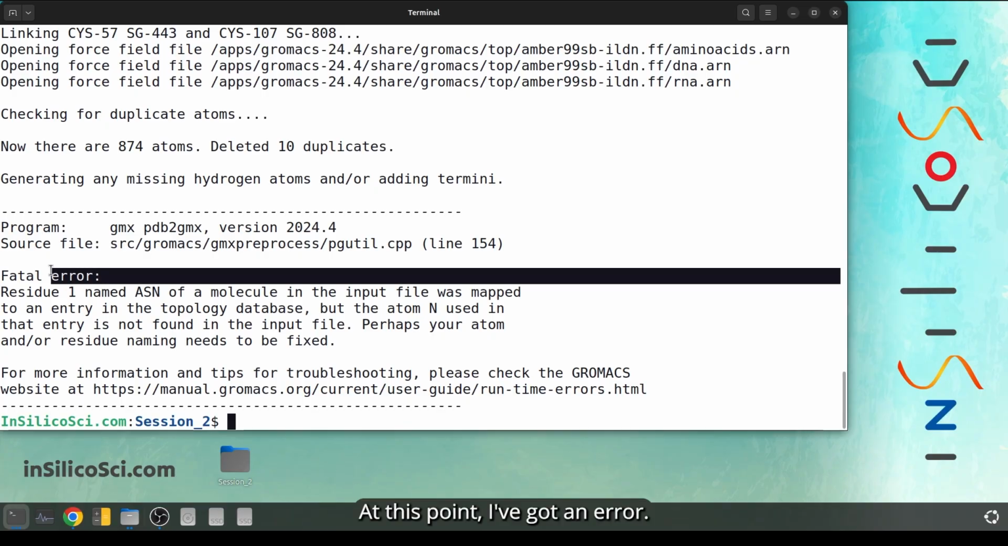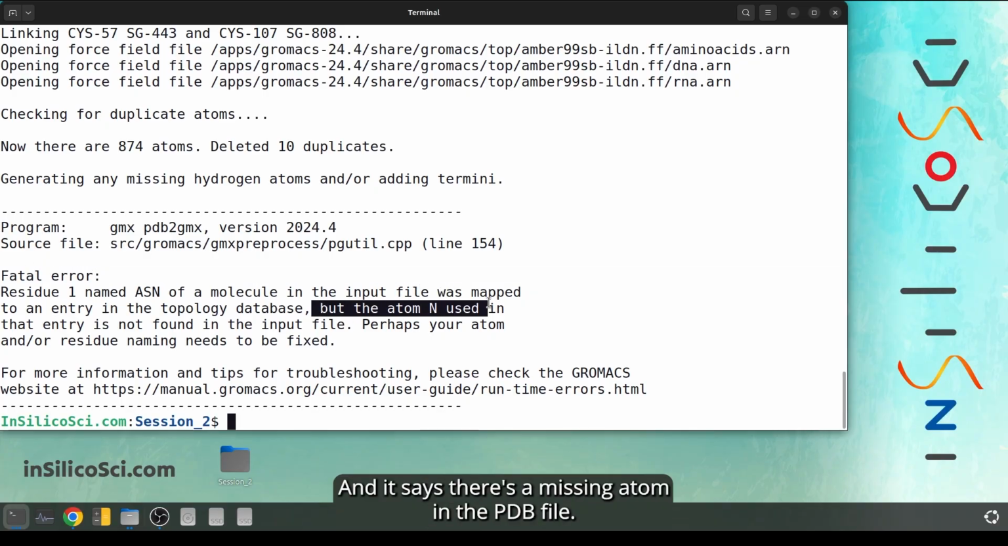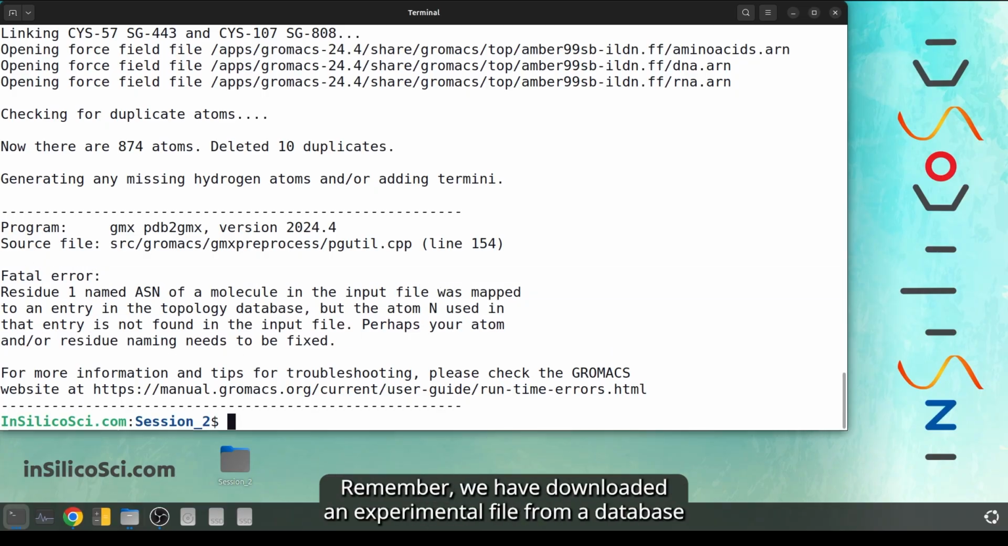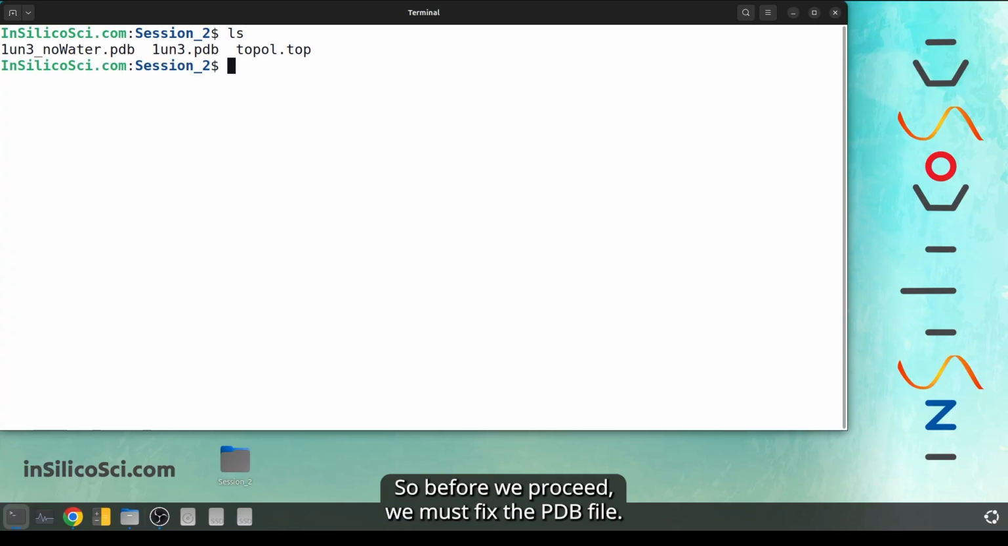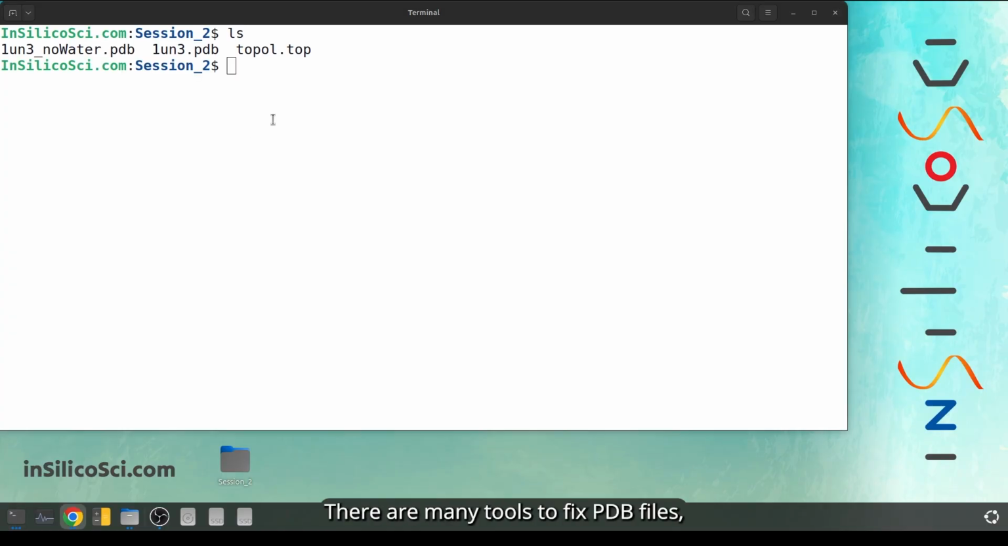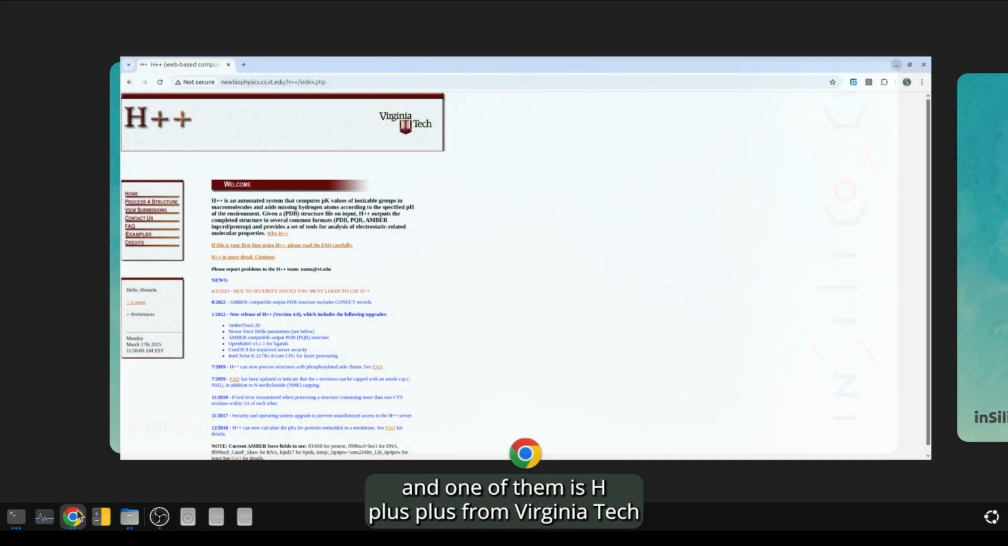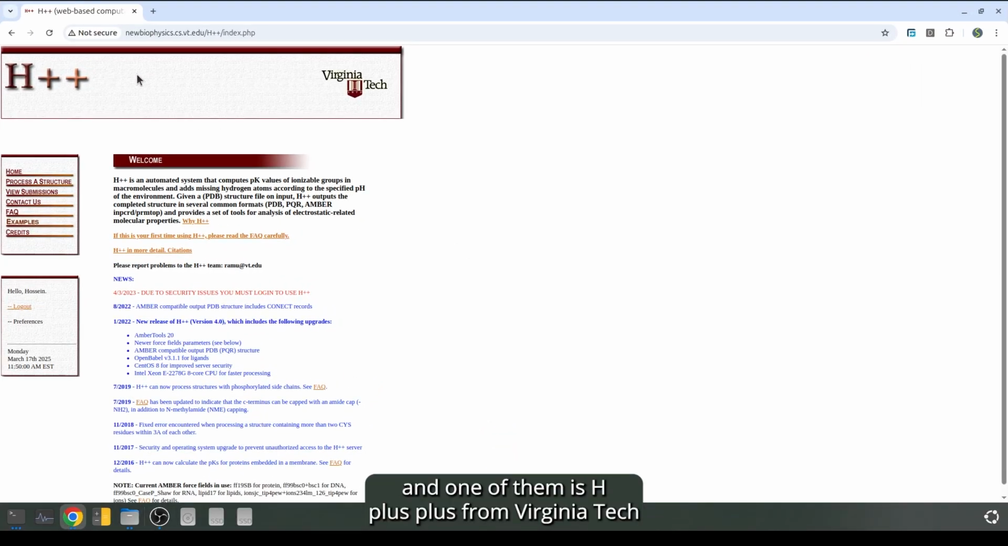Okay, at this point I've got an error, and it says there's a missing atom in the PDB file. Remember, we have downloaded an experimental file from a database, and some of the database files may have some missing atoms. So before we proceed, we must fix the PDB file. There are many tools to fix PDB files, and one of them is H++ from Virginia Tech. The UI of the site is terrible, but it does its job very well.